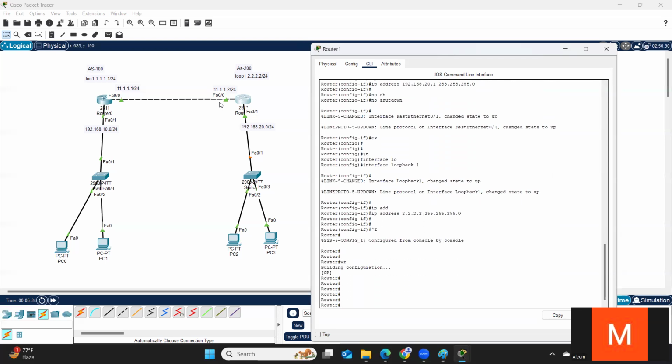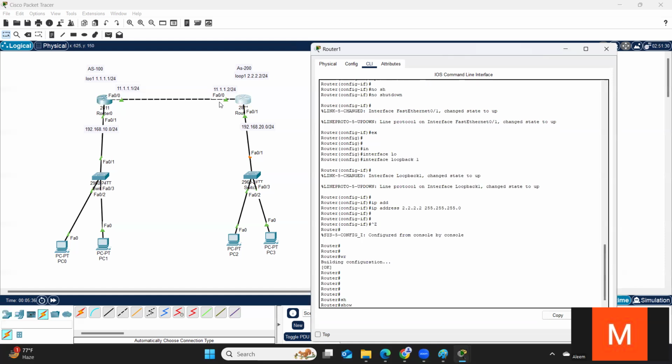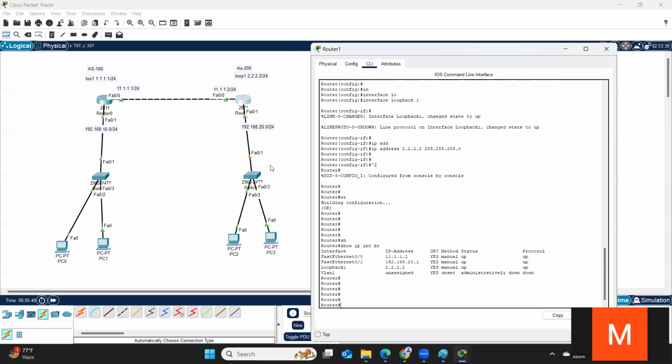So I have saved the configuration also, and we'll check show ip interface brief. I have configured three interfaces. You can verify 11.1.1.1 on interface FastEthernet 0/0, and one is FastEthernet 0/1, the LAN prefix I have advertised, and one more prefix is there, that is our loopback interface. Done. This is the basic configuration I did.